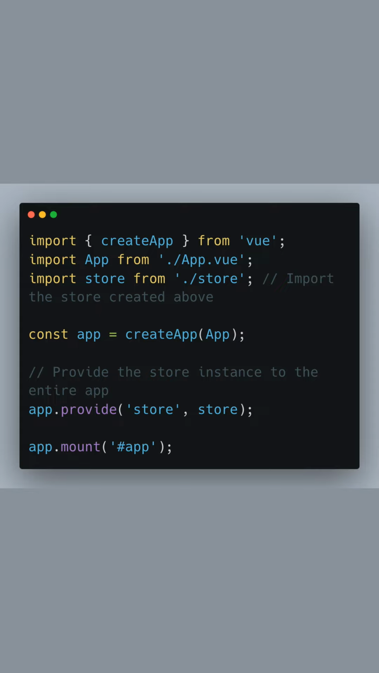In our main JavaScript file, we import Vue and our main app component. We also import the Vuex store we've just set up. Using Vue's createApp function, we start by creating our app instance. Next, we use the provide method on the app instance to make the Vuex store available to every component in our app. We key it as store for later reference. Finally, we mount our app to the DOM.